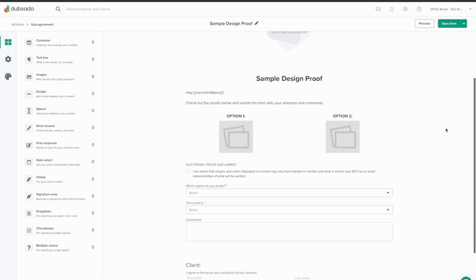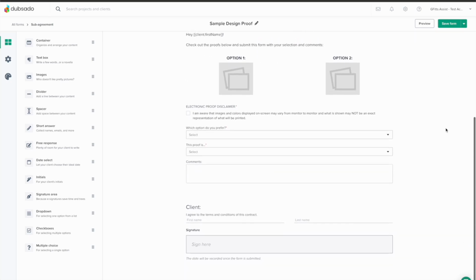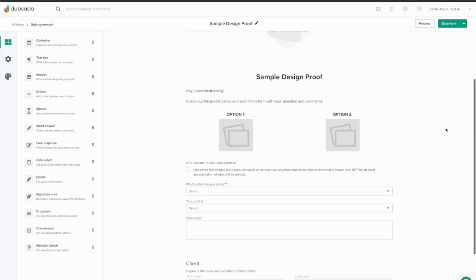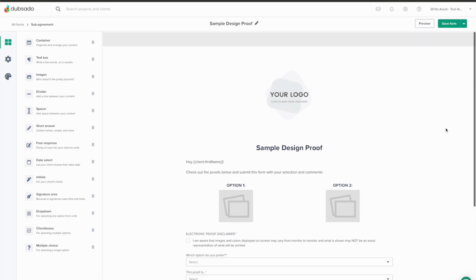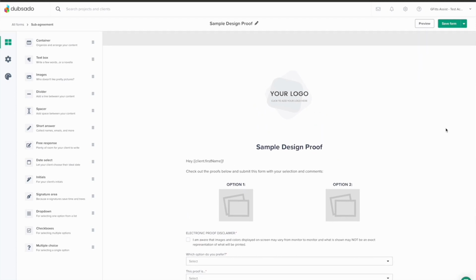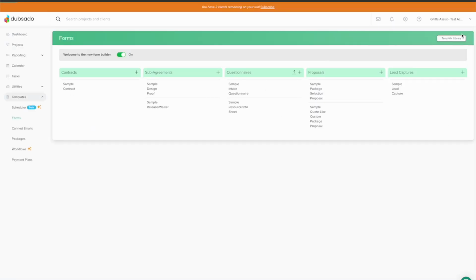Sub-agreements are similar to contracts, but are more along the lines of an addendum or an addition. Subcontracts are great for contract adjustments if the scope of the work has changed, or for things like photo releases, waivers, design proofs, etc. Basically, anything you and your client agree upon outside of the initial contract.